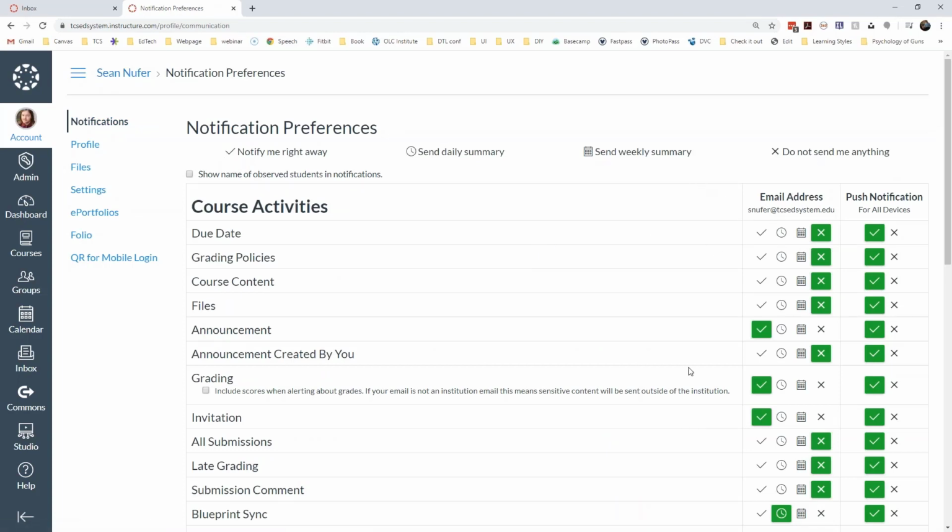So if you have multiple email addresses, you're going to see another column, and it's going to say sean@gmail.com or whatever, and you're going to have all of these options in that column, and you can choose which course activity announcement goes to which thing. You could turn it on for both of them, and then you'll get a ding on your work phone and you'll get a ding on your personal cell phone, or you could pick and choose which one goes where. So play around with that.